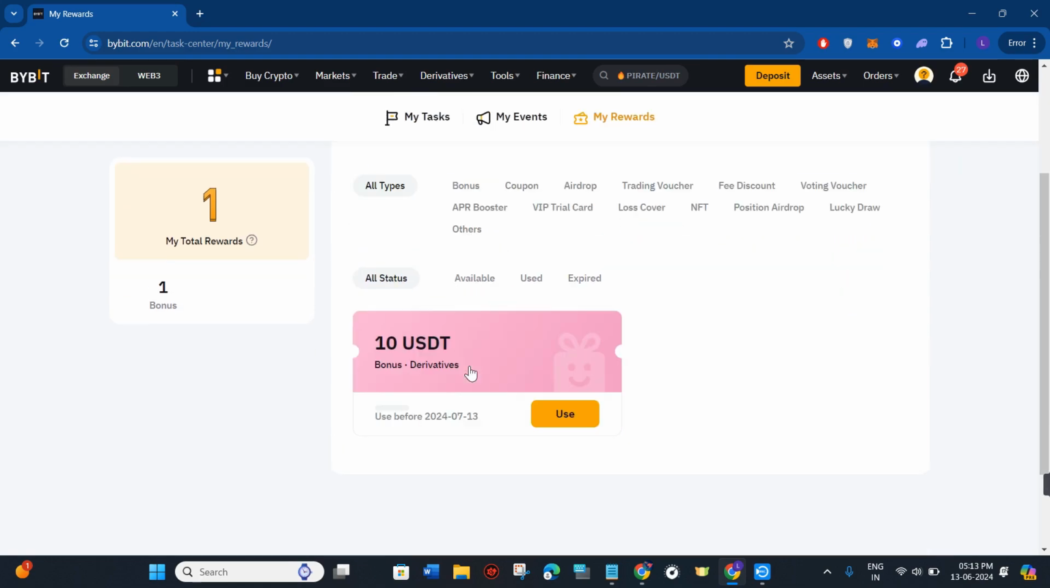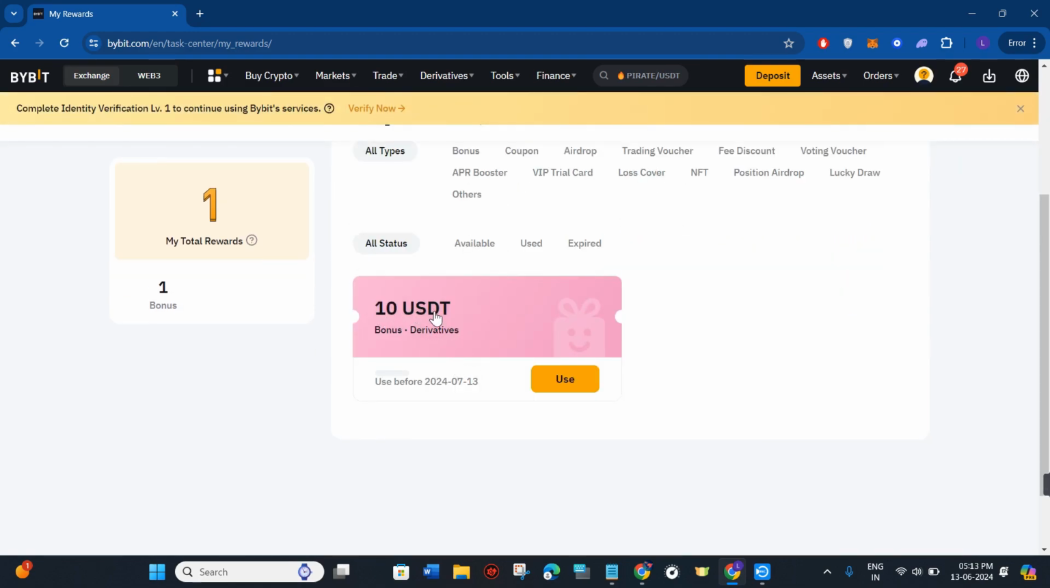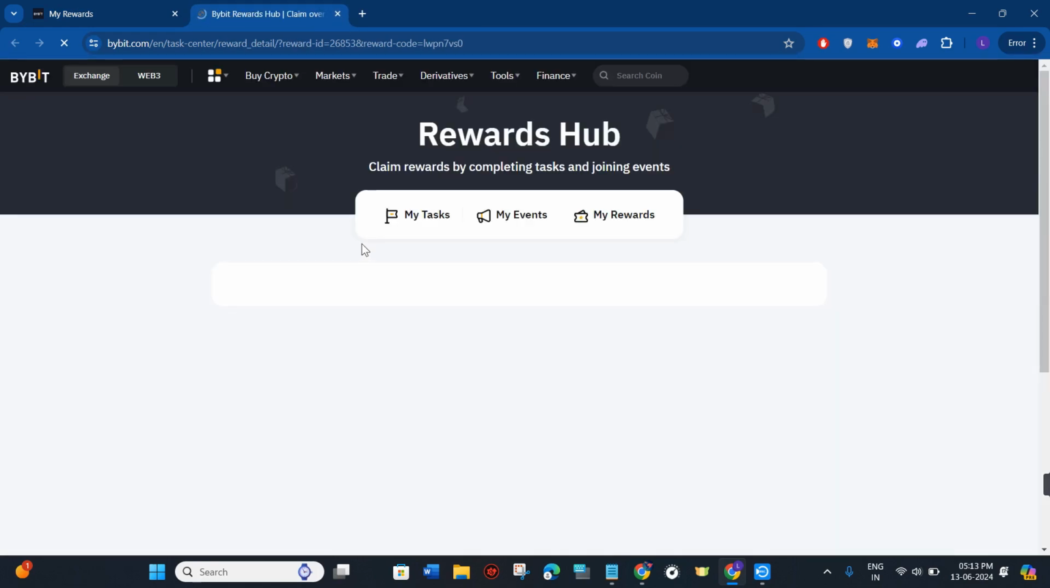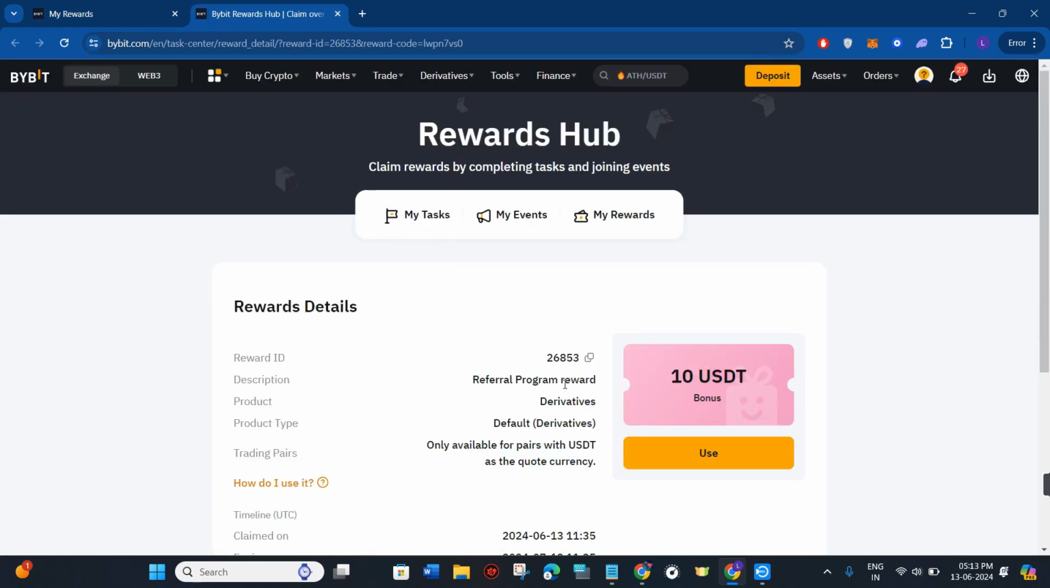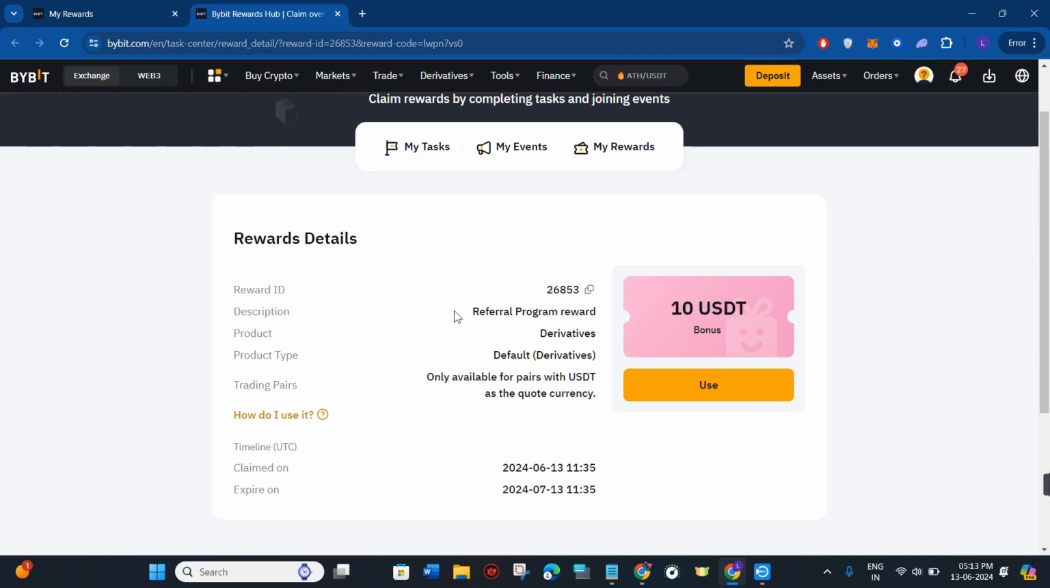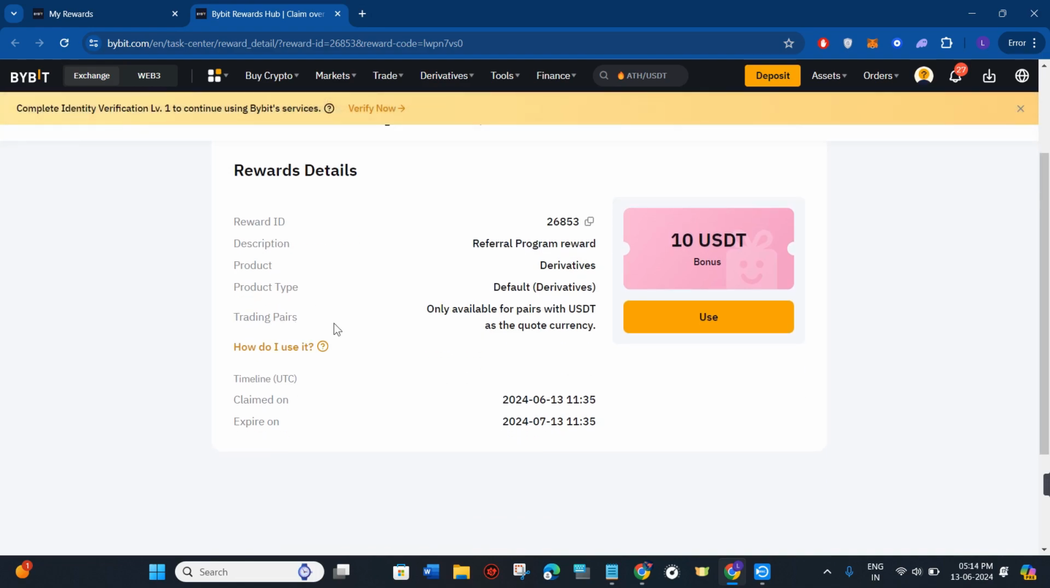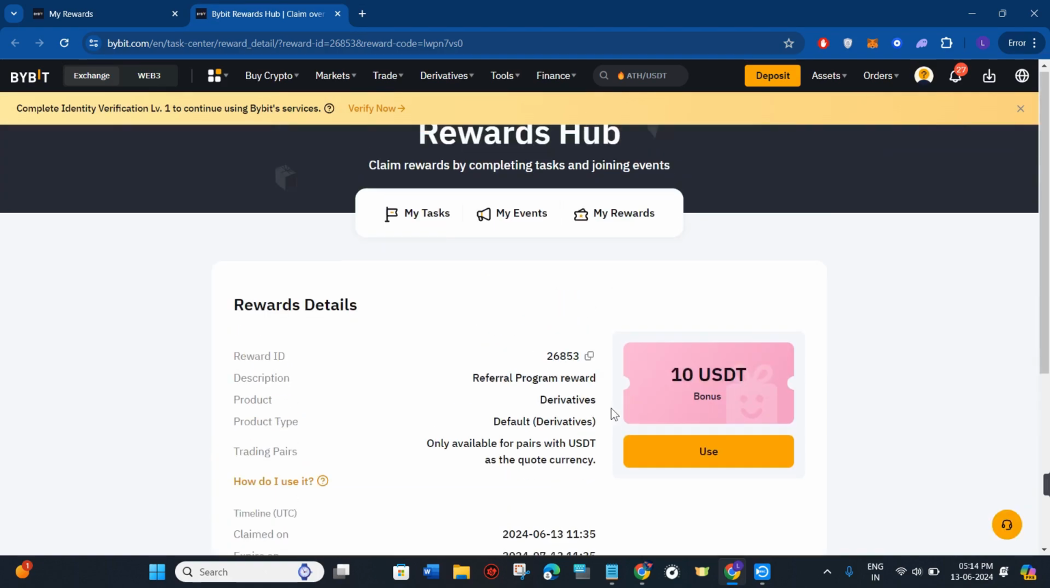So as you can see that currently I don't have the 20 USDT bonus, but currently I have the 10 USDT reward. So in order to use it, you simply need to click on it and then you will be able to see the information relating to the reward that you have, such as its reward ID, description, product types, etc. And it will also show you the claimable date or the expiration date of this code.